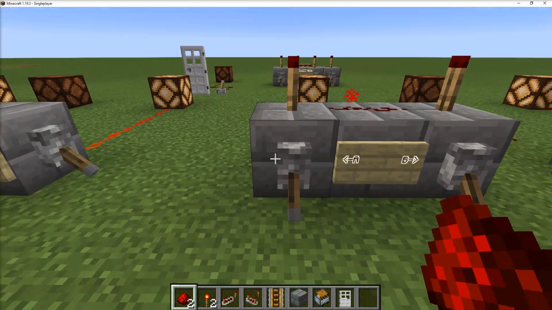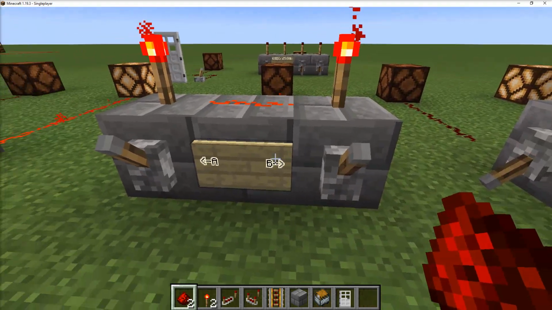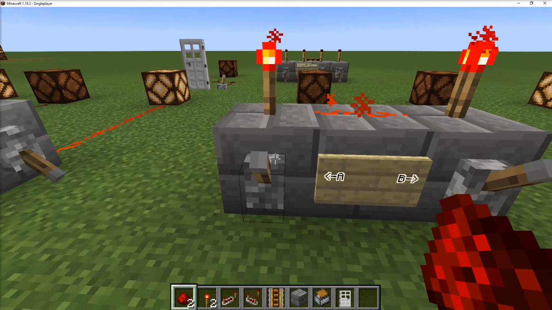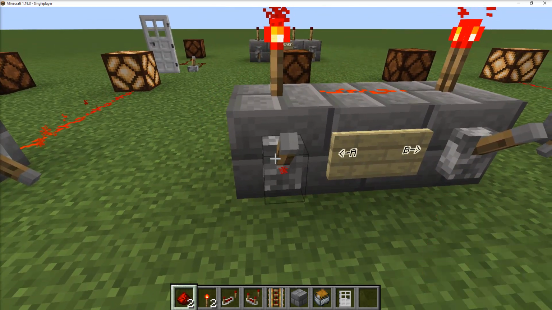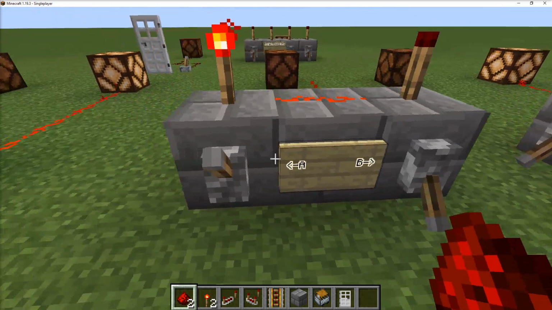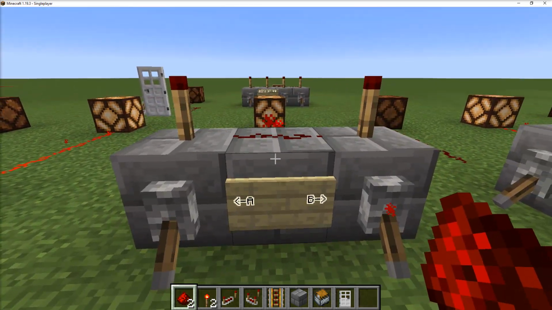This is an AND gate, and the way this one works is both levers will need to be on in order for the device to be on. So right now both levers are off. It doesn't matter which ones you turn on or off, both have to be on in order for the device to be on.